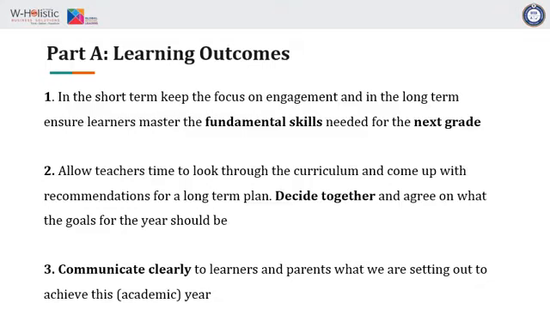So you must do this in conjunction with the teachers. You must be working with the teachers on short-term engagement towards long-term mastery of the fundamental skills that every single student needs for the next grade level. The second thing you must do is that you must say to yourself, my teachers need some time to look through the curriculum and come out with watertight long-term plans, right? Because they are the ones that are going to say, you know what, this is what the students need in the long term. This is what they absolutely must do to go to the next grade level.